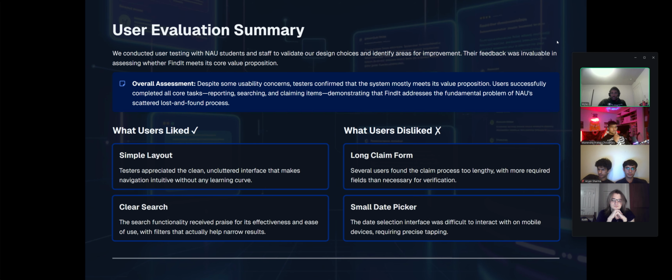So for our user evaluation, we decided to test the system with 5 participants who each completed basic tasks such as searching for an item and filling out the lost an item form. Overall, the feedback was pretty straightforward. Users appreciated the clean layout and the simplicity of the design and how easy it was to move from one section to another. The main complaints, though, were about the long claim form, which felt a bit tiring to complete, and the small date picker, which made selecting dates slightly inconvenient. Despite those issues, participants agreed that the system aligns well with its value proposition and would be genuinely helpful if implemented at NAU.